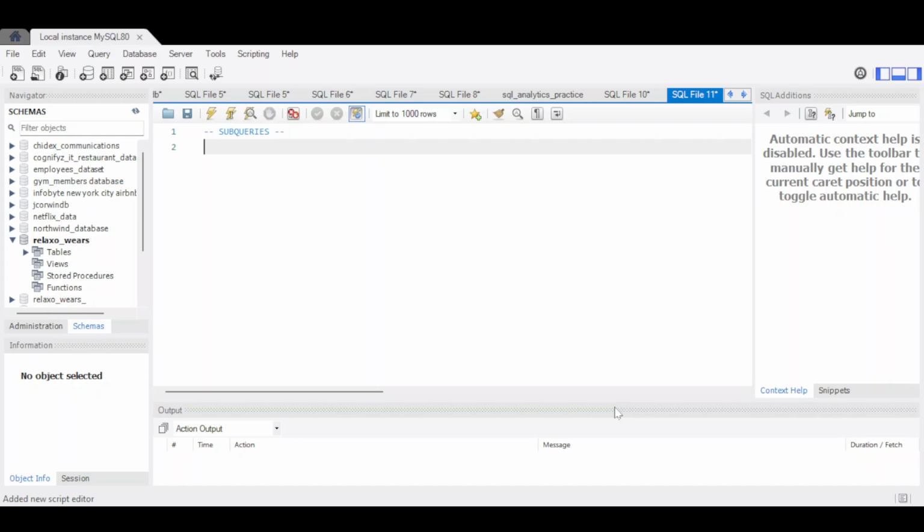So we are back and we'll continue with the intermediate level. I mean, we are starting with the intermediate level for SQL. So today we will talk about subqueries. Subqueries are a very important aspect of MySQL. You must learn it. You must know how to use it perfectly well.